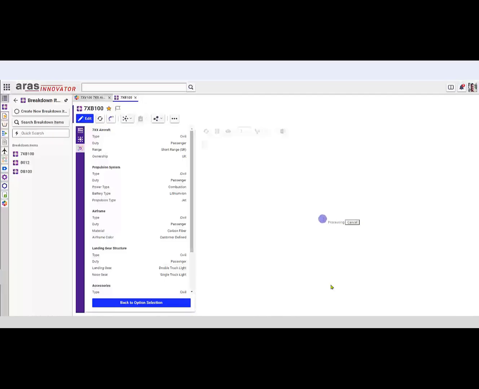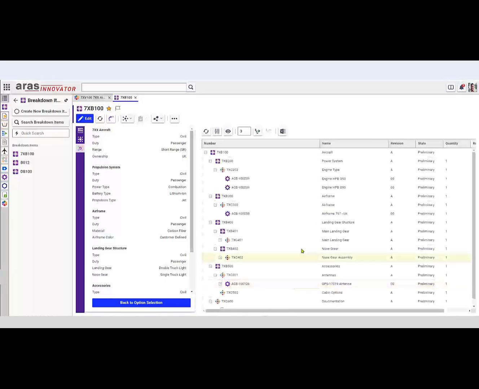So for example, I'd expect to only see 2 engines and light landing gear, not heavy landing gear, not 4 engines. So I'm starting to see what this is going to look like here. The next thing I would need to do, though, is what do I do with this? I want to turn this into a bill of material.